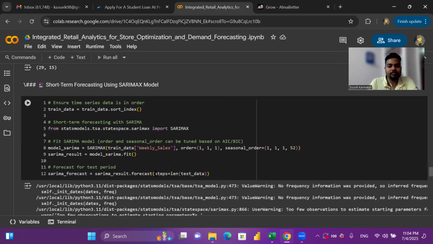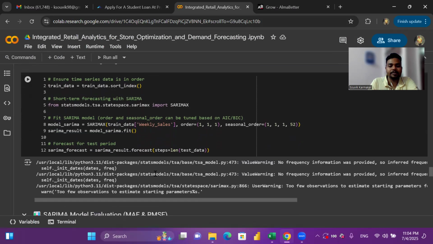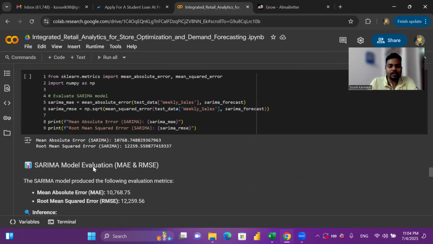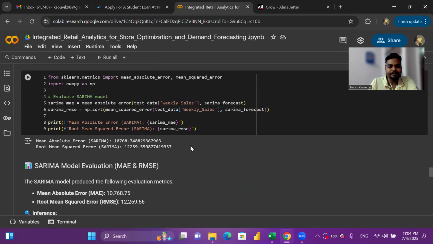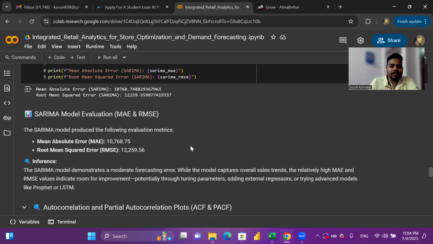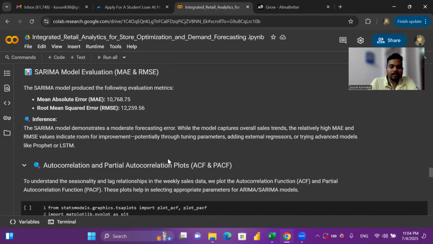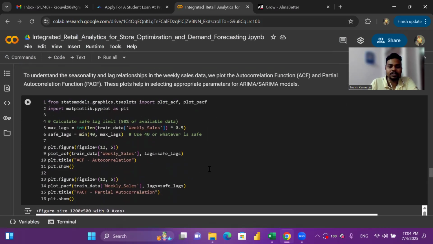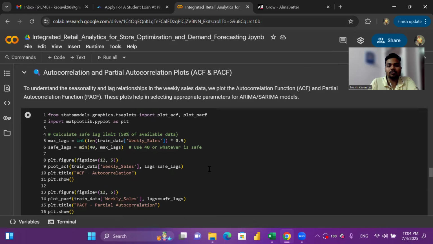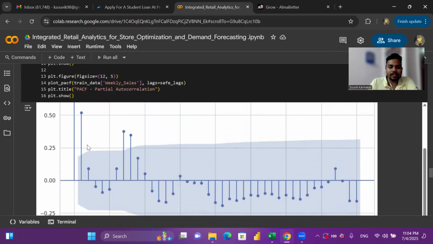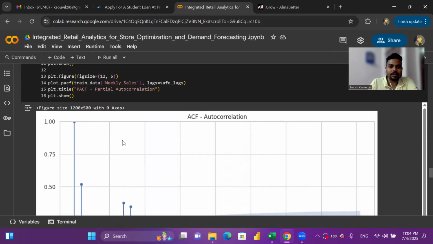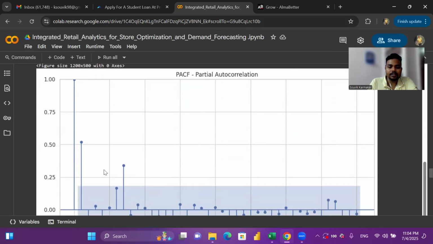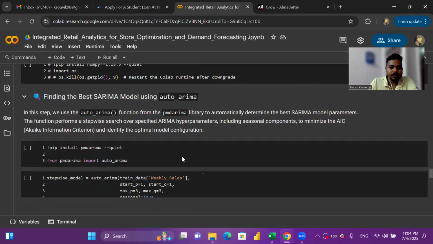After that, the normal SARIMAX model with the standard parameters. So I got an MAE and RMSE of 10,768 and 12,559. After that, this is the autocorrelation and partial autocorrelation plot. And these are the outliers or anomalies. You can see these things.